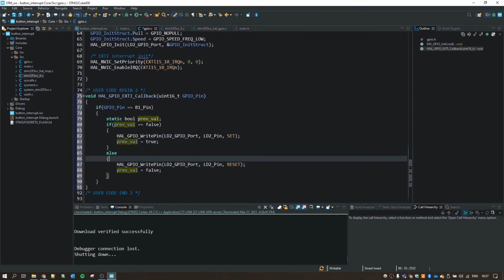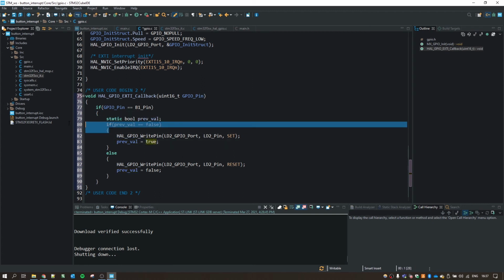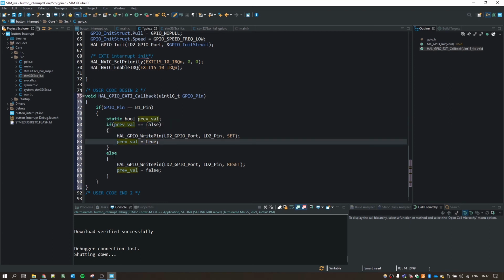The next time we get an interrupt, or we press the user push button, the variable is declared again, but since it's a static, it will maintain its previous value, which was true, and then it will not go inside this if statement. It will go inside the else and reset my LED. Then we set it to false. So it would be an alternate execution between if and else every time we keep on pressing the button.